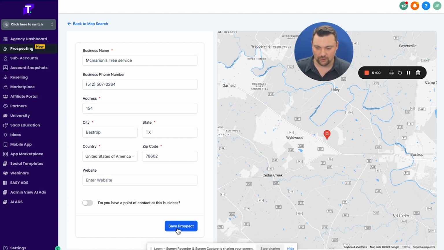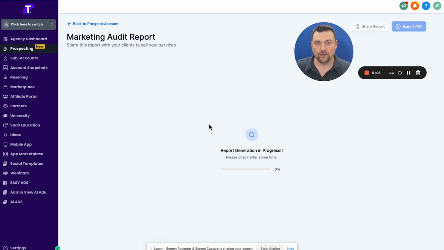So we just do save prospect, and this is going to generate a report that is something that we can also use as ammunition when we're reaching out to the business owner to say, hey, I noticed that you didn't have a Google business profile. I noticed that you didn't have a website or your website was outdated. So this will take a little time to rebuild. So let's see what this produces for us.